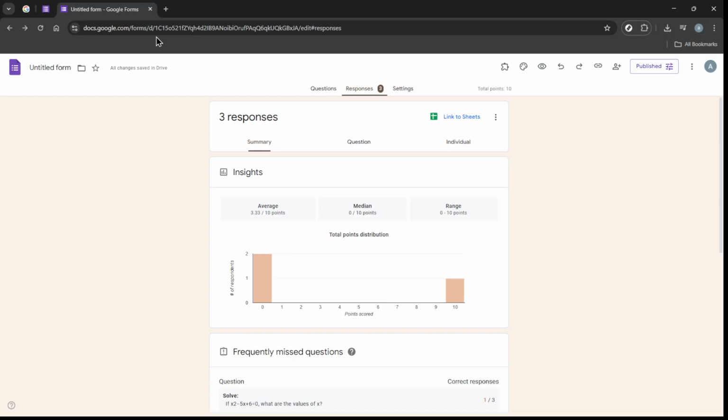With your form open, head over to the Responses section of your quiz. It's usually located at the top of the screen right next to Questions. Within the Responses section, you'll see several tabs. Click on the Summary tab. This is where you can view all the collected data and responses. But we're here for a specific task today, so let's move on to the next step.